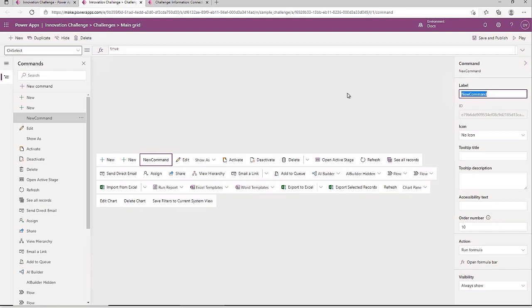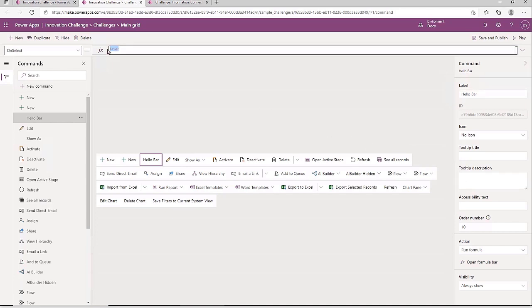I'm going to label this hello bar. This will be our first one that will just be real simple. And what I want to do is when they select, I want to give a formula. So this is where you can use PowerFX. So I'm going to use notify. And we're just going to go ahead and say button click. I'm going to go ahead and save and publish.